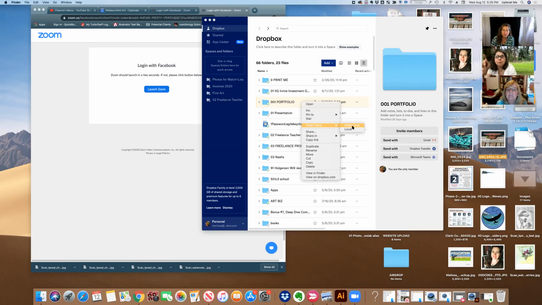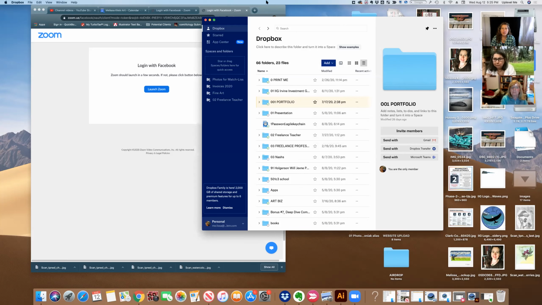But first you have to have a Dropbox account, right? You have to go into Dropbox.com and make an account and stuff? Yeah. And is that what you do? Yeah, so let me show you.